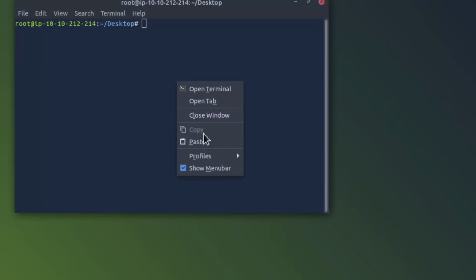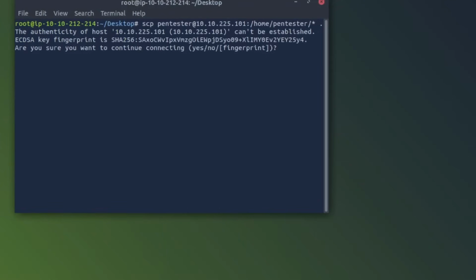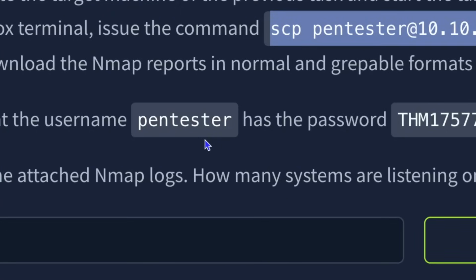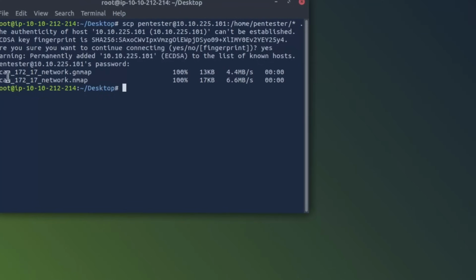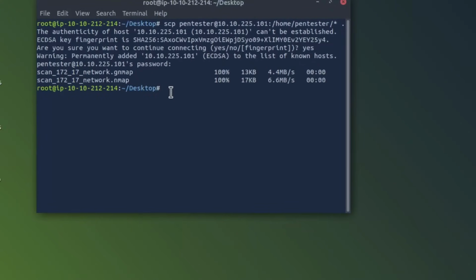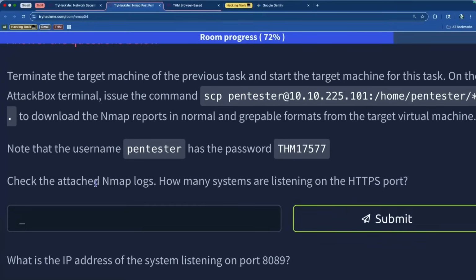So we're going to do this piece right here, enter, and yes is fine, and THM, what was it? THM 17577. There you go. And there you go. So it's saved these for us. Okay, great. So now check the logs.